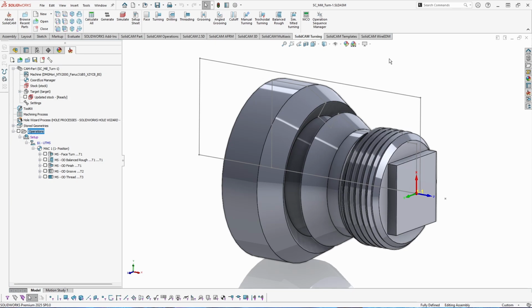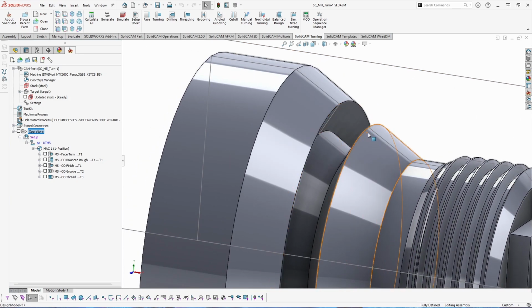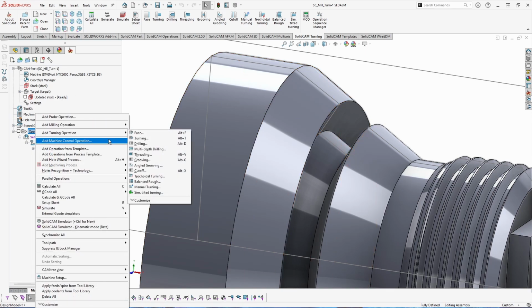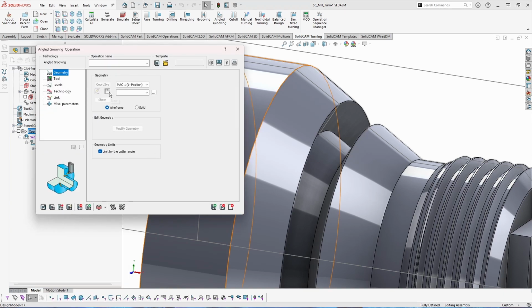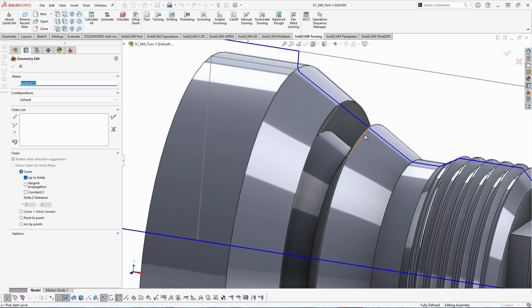In this video, we will explore the angle grooving job in SolidCAM. We will be defining this angle groove. Let's start by adding a turning operation and selecting angle grooving. For our geometry, we'll use wireframe mode and we will pick from here up to this entity here. We can confirm our chain.